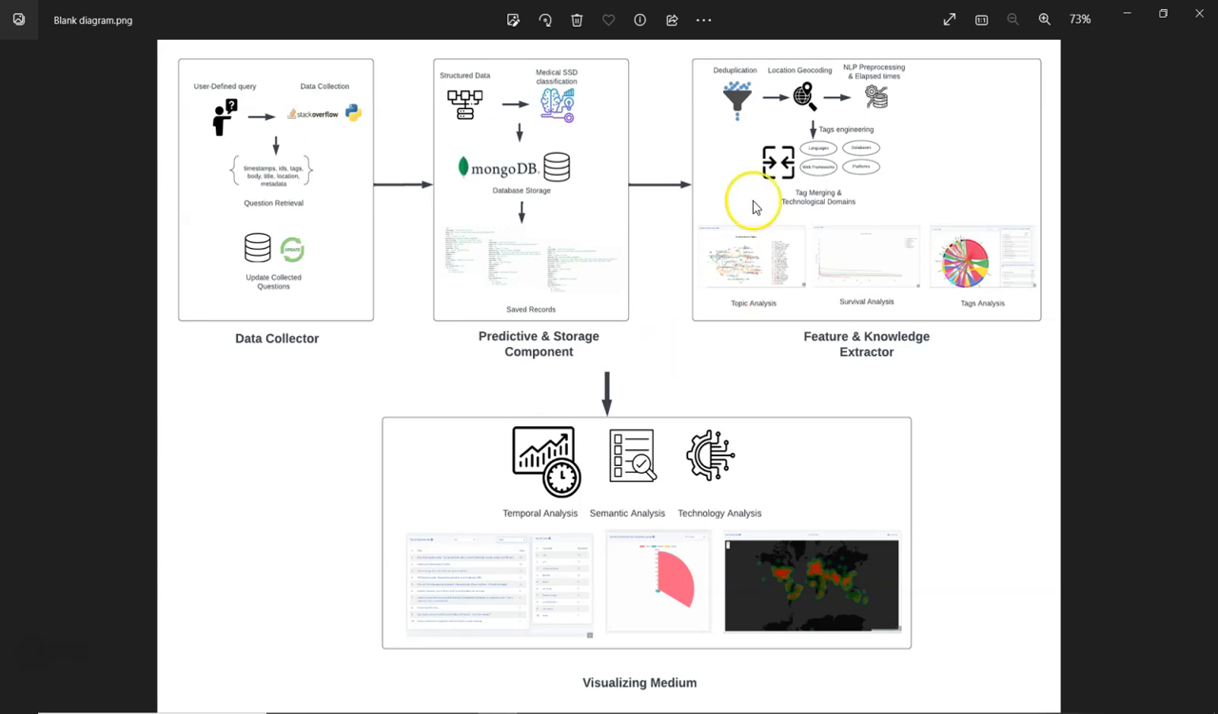Let's start by showing the architecture of our framework, presented here. Overall, we designed the framework as 4 interconnected components, with each component feeding data to the next one. As we can see, we have the data collector that is responsible for collecting data, as the name implies, the predictive and storage component responsible for filtering and storing questions, the feature and knowledge extractor that does the heavier lifting in data mining, thematic analysis, and technology analysis, and finally, the visualizing medium, where all the processed information are visualized in an intuitive interface. Let's start by showing the data collector.